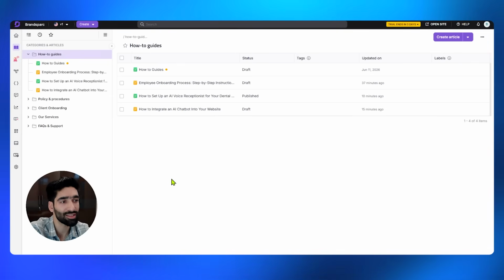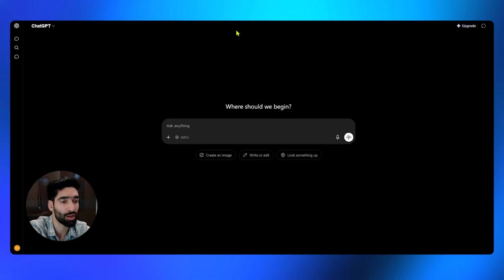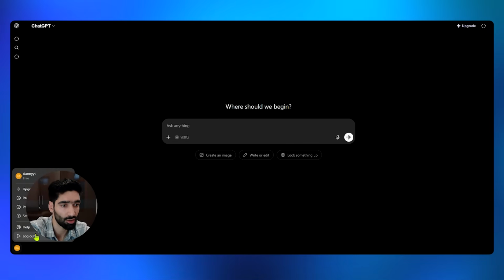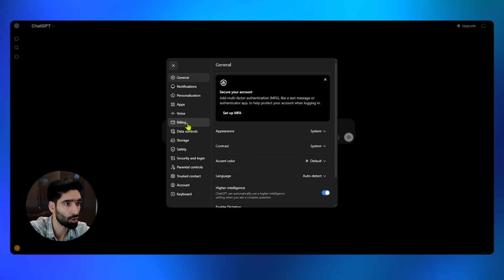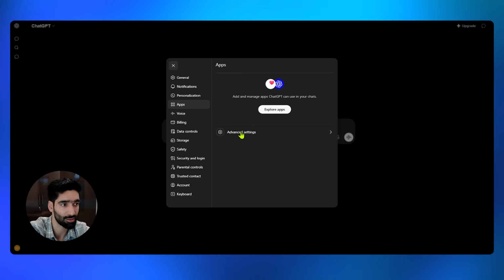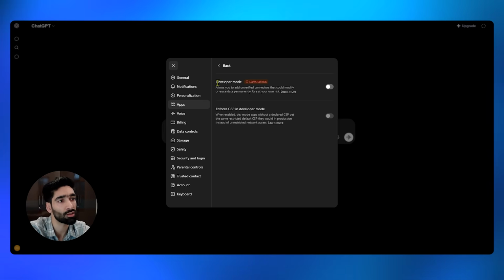Okay, now let's do the same thing in ChatGPT, because if you're a ChatGPT person, we can do the same thing there. Go to chatgpt.com and log into your account. I'm right now on the free account just to show you guys, so it can be done on a free account as well. Click on settings, then click on apps, then click on advanced settings over here, and then you can see the developer mode.